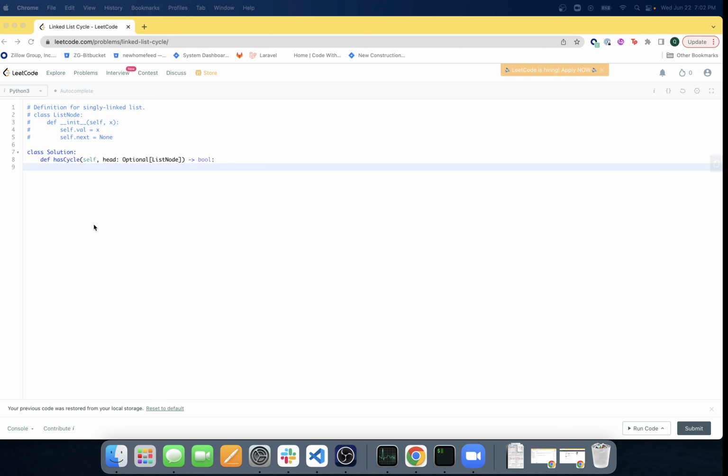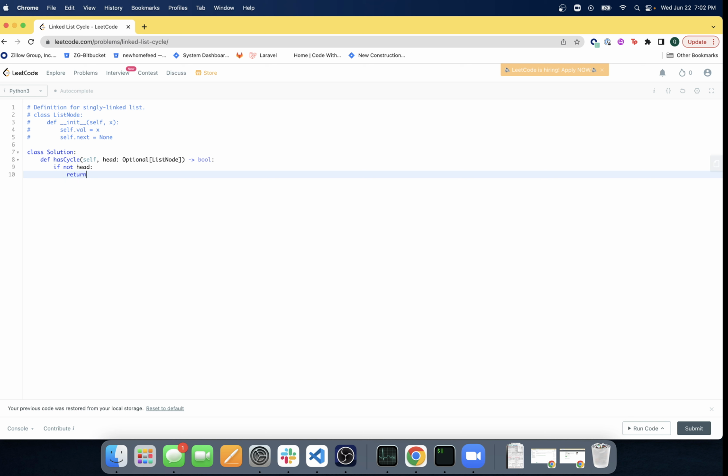So the first thing we have to do is take care of an edge case, and the edge case is if there is no list at all, then there's no cycle. And we can't do the algorithm if there's no list, so we have to take care of this edge case. So if not head, then return false. There's no cycle if there's no list.